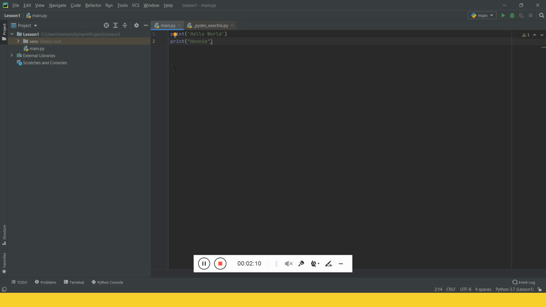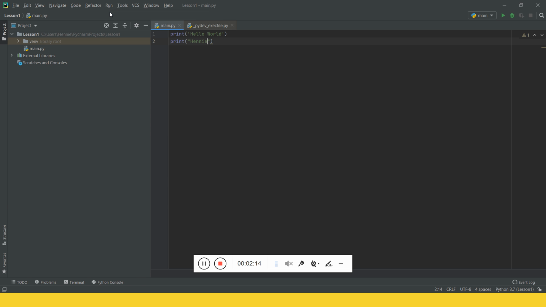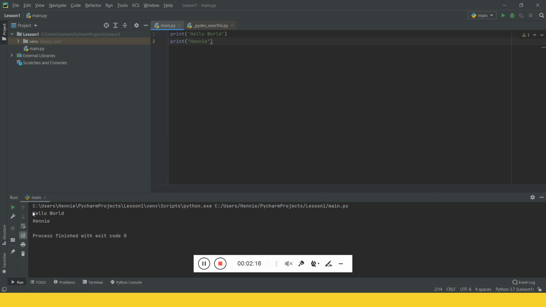So what I will first do is run my program. I click on run, and then I run my program. And there is my output, which tells me hello world, and then also types my name. What is then also important is that we make sure that we follow the syntax in terms of indentation.